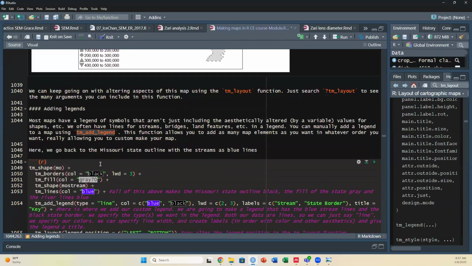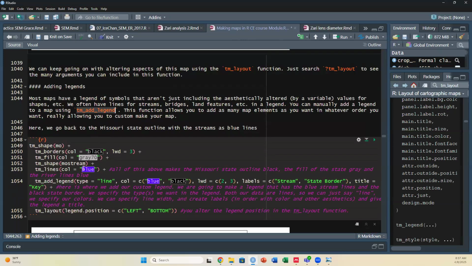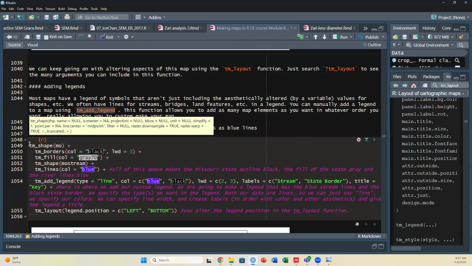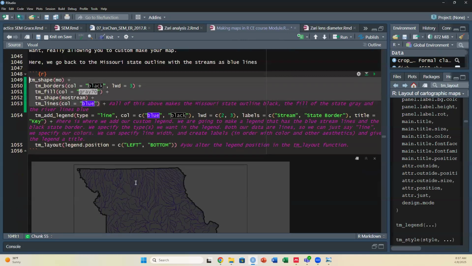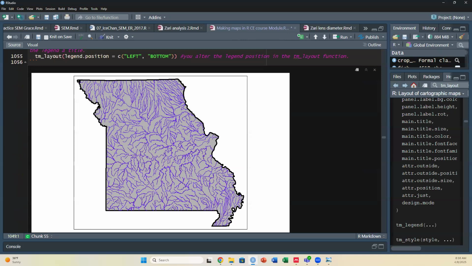So we're going to add the Missouri State outline with the streams as blue lines. So this is pretty much what we've done so far, but now we're adding specific colors, changing line width. So we're adding the border from the Missouri outline. The border will be black and the line width will be 3. We're filling it in with a light gray. And we're adding the Missouri streams data and making the lines blue. So what this looks like is we have a thicker black border, we've got a darker gray background, and those Missouri stream lines are blue. Cool. That's what we specified.